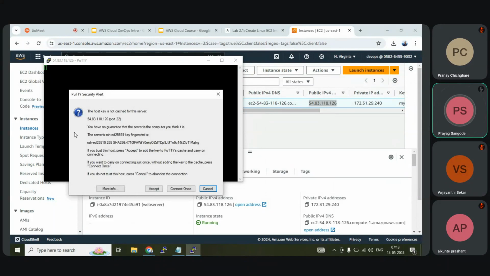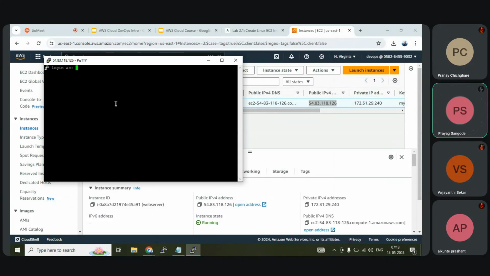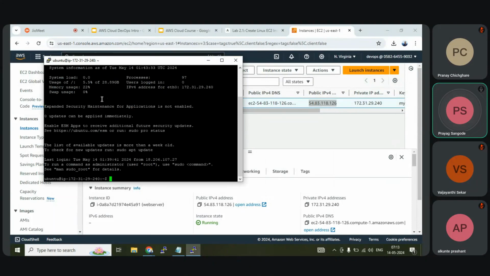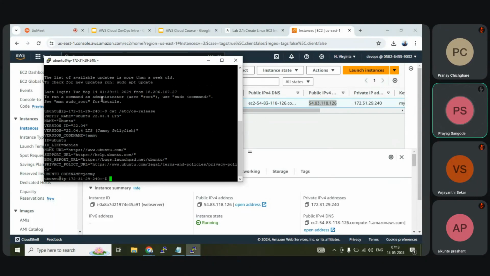When we click on open, if you get something like this, just accept it, and that means your connection is working fine. And here, if you get confused about which username to use, go back to connect and check. It will show it is ubuntu. Type it and press enter. So we are connected. This is the other method to connect to the EC2 instance. So that's it for this EC2 exercise.